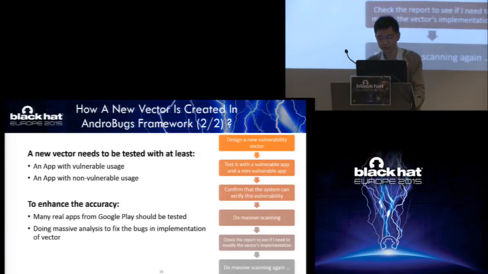Okay, so after a new vulnerability vector is designed in AndroBugs Framework, it needs to be tested with a vulnerable app and a non-vulnerable app. This makes sure that the system can truly find these vulnerabilities. And to further enhance the accuracy, you should use more apps to test it and maybe fix the bugs if the implementation is not correct.